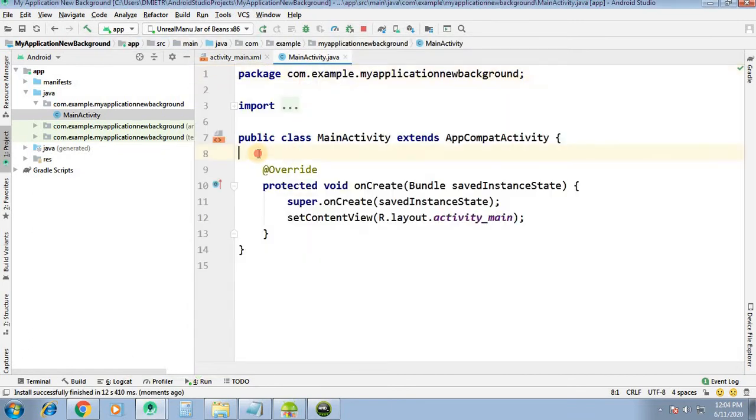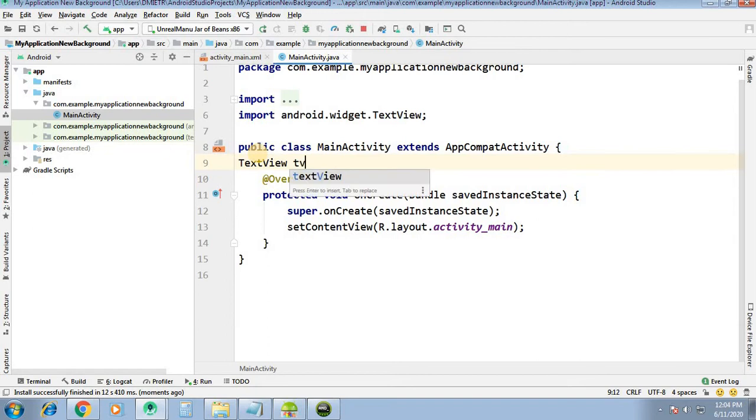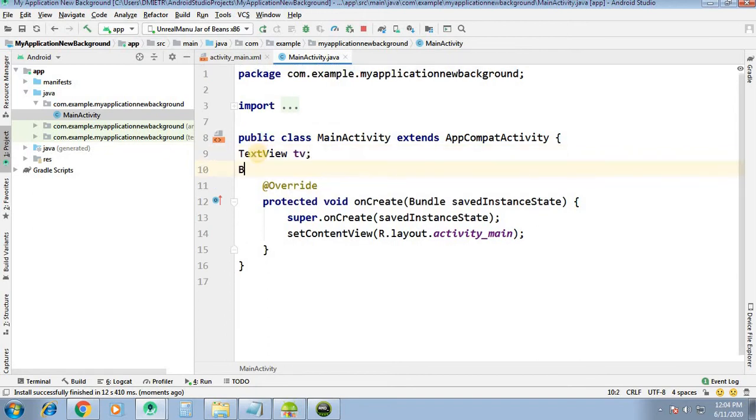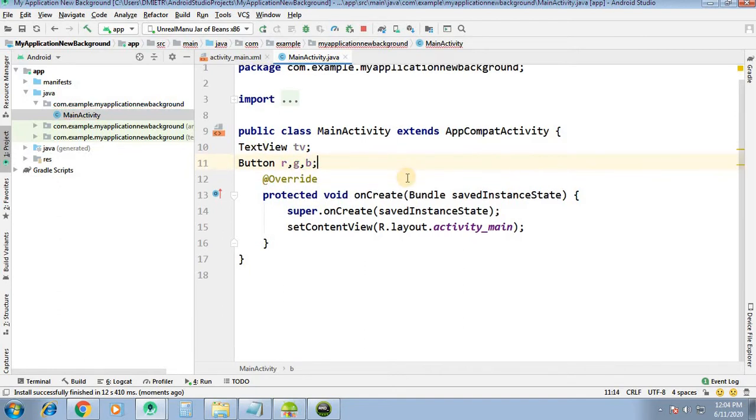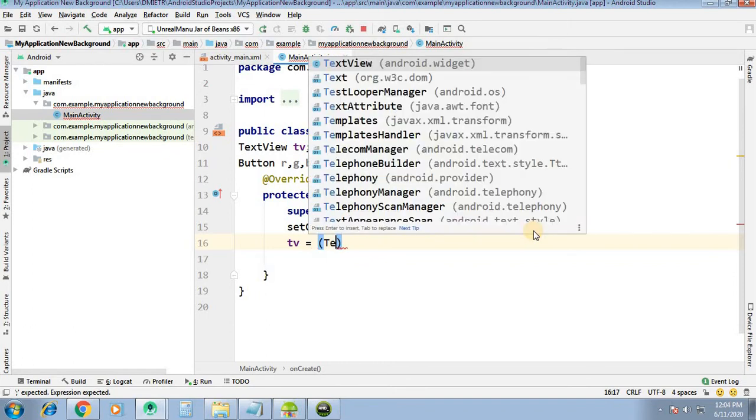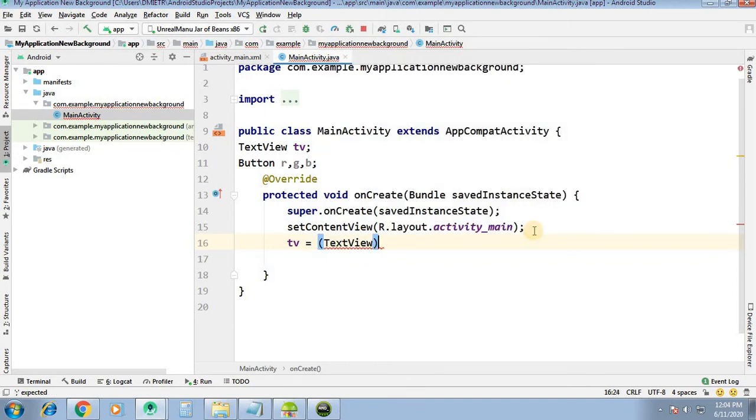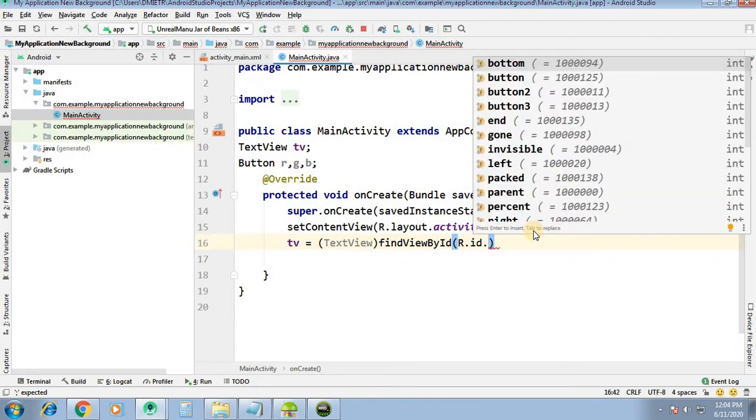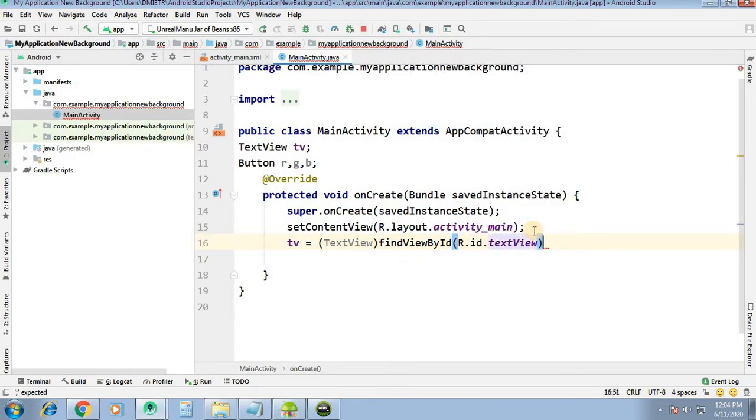Okay, so here we have the text view, TV, then we have the buttons. So the buttons are R, G, B. 3 buttons are there. Okay, so we will map the text view and buttons. TV equal to text view, findViewById, R dot id dot text view. Okay, so this is what.